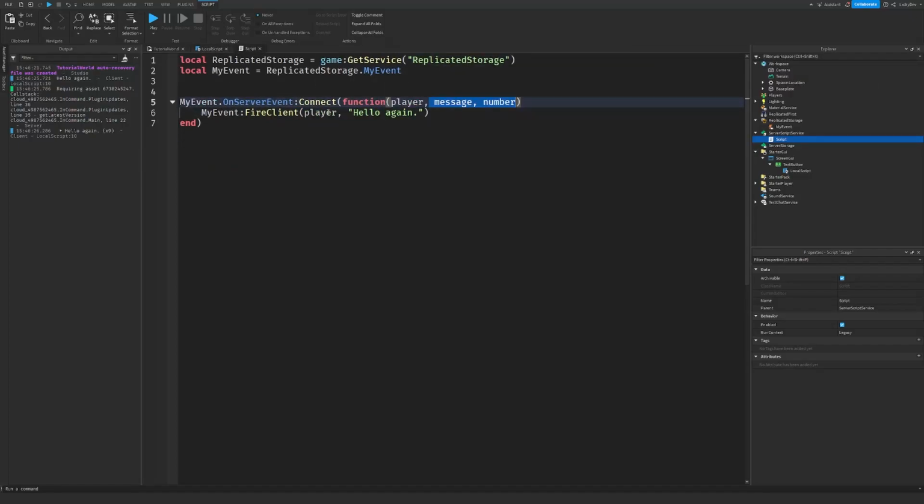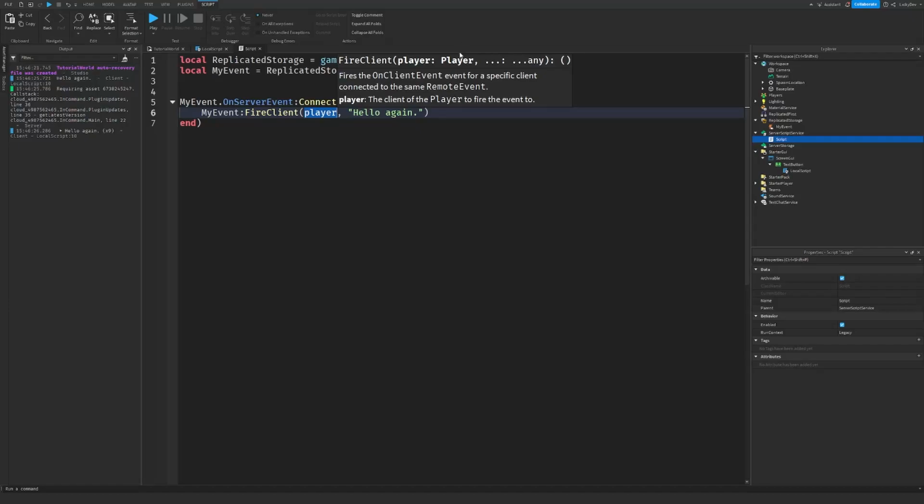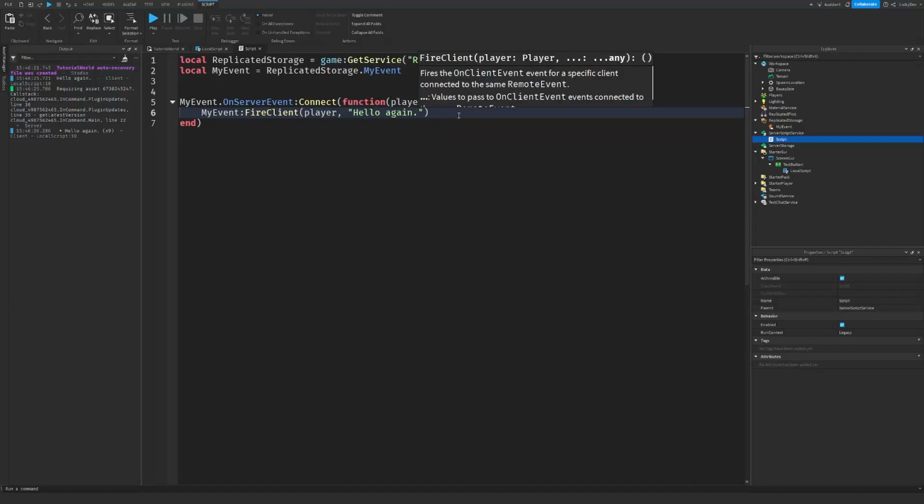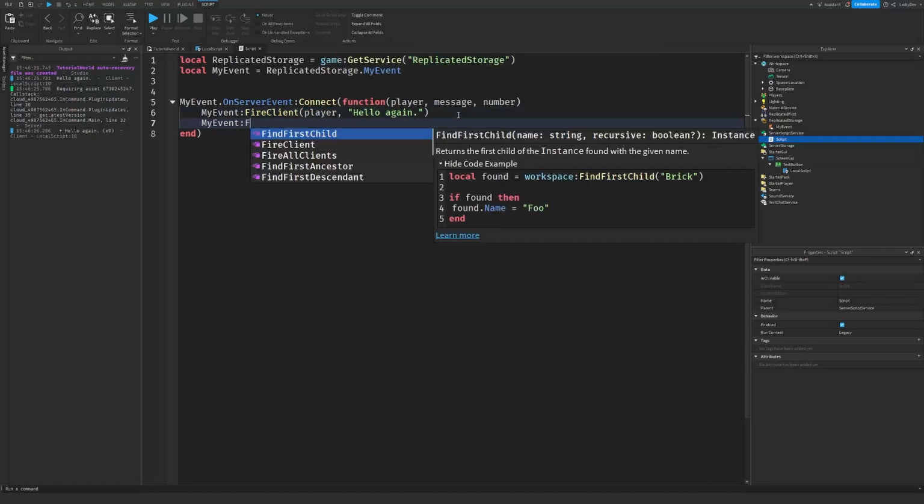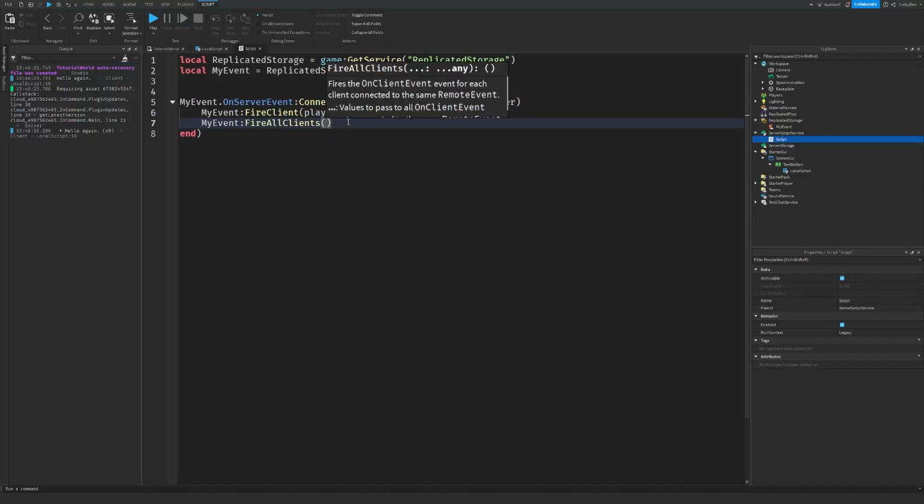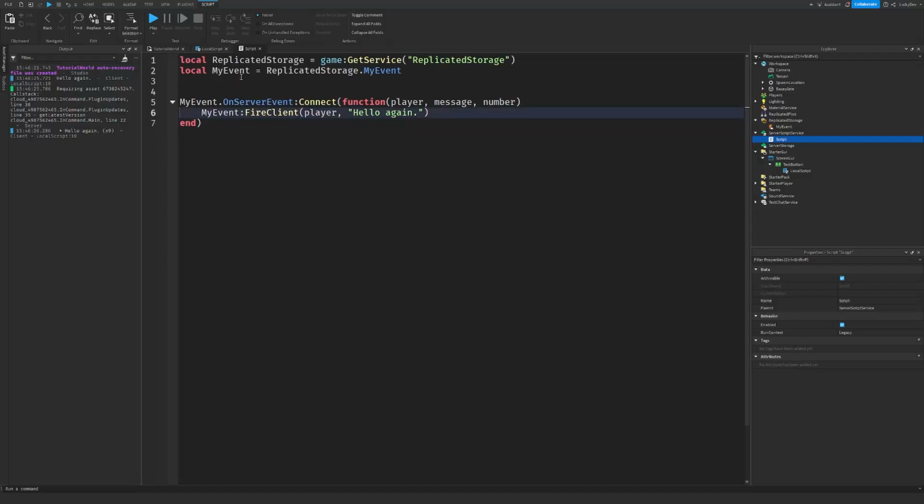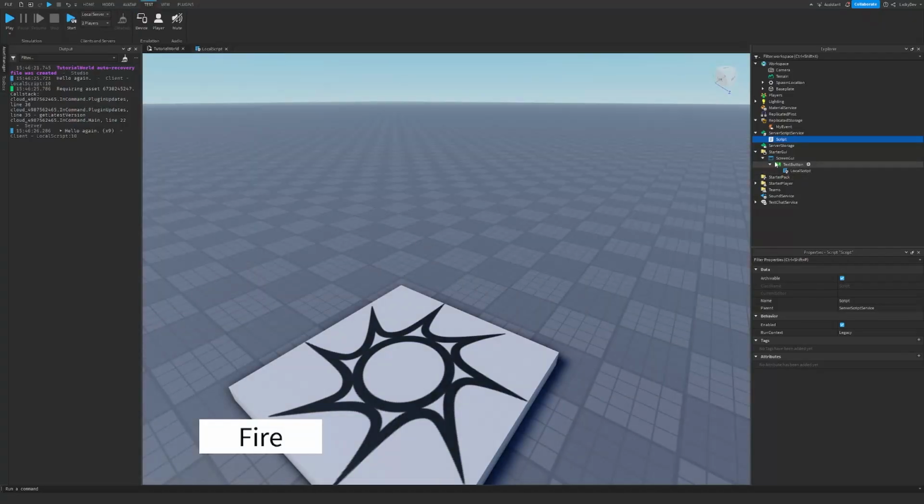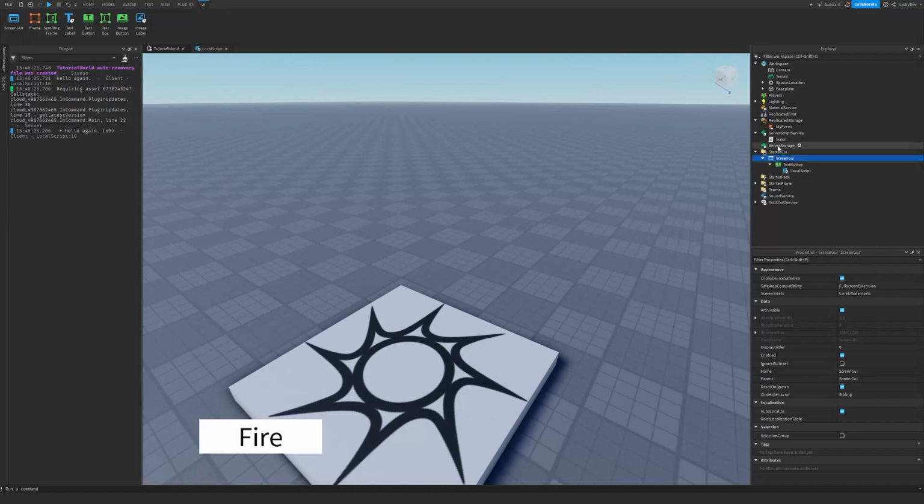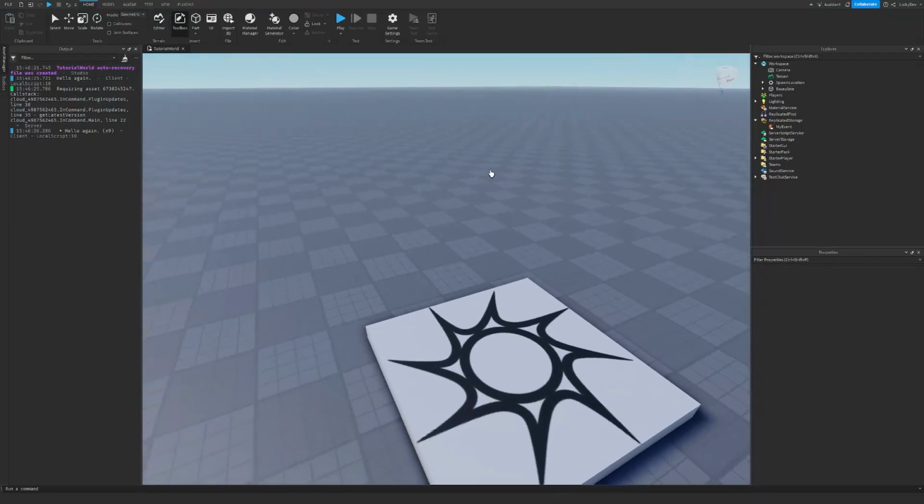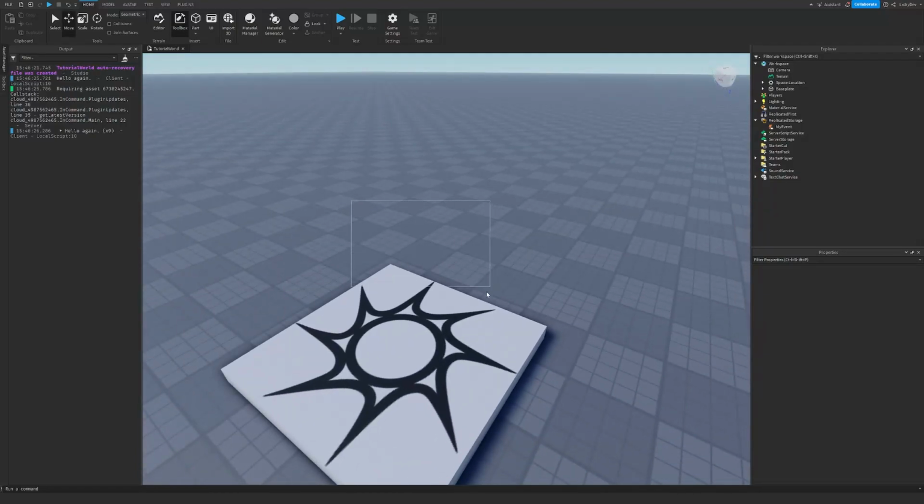Next, there's fire client, where you fire something for a specific player and you give them parameters. Or you can do fire all clients, which fires something for every single player. So that's remote events, basically sending data between a server and a client. Basically, it's calling a function. So you can imagine it like that.